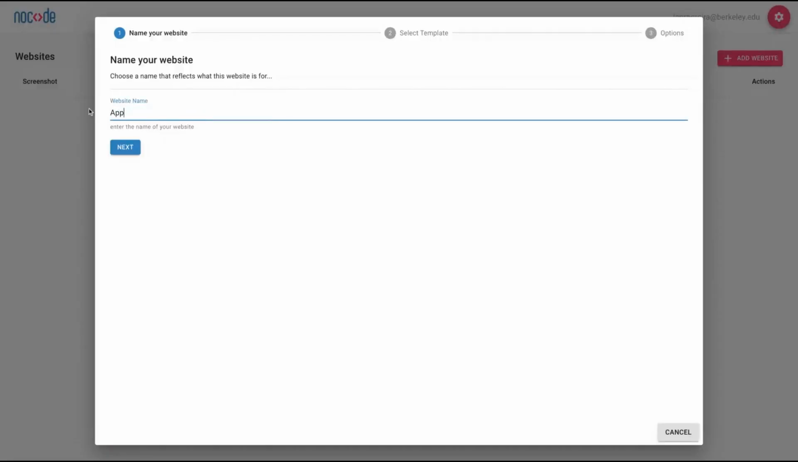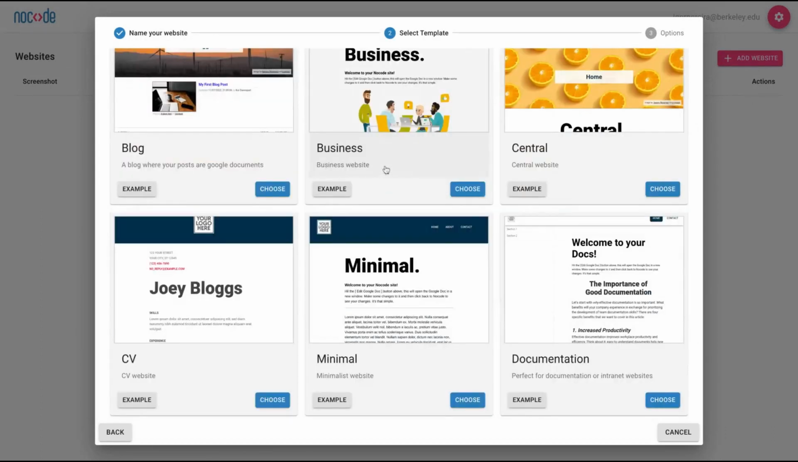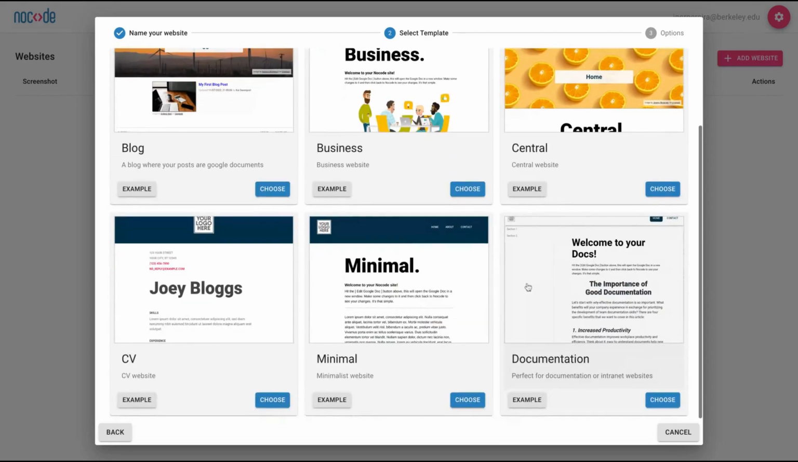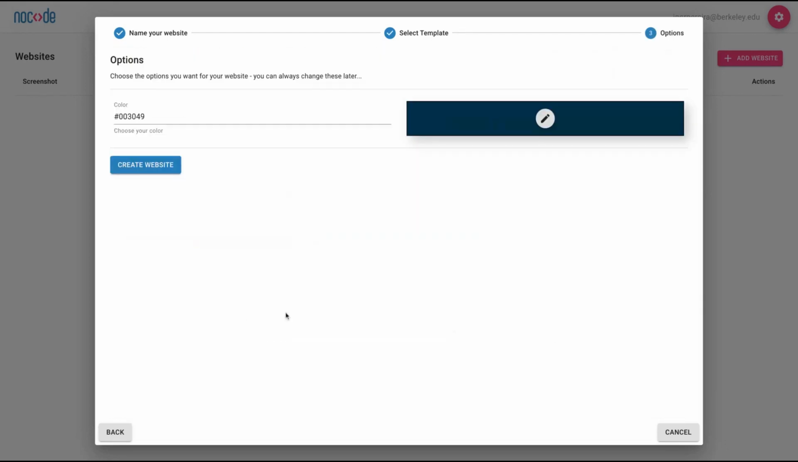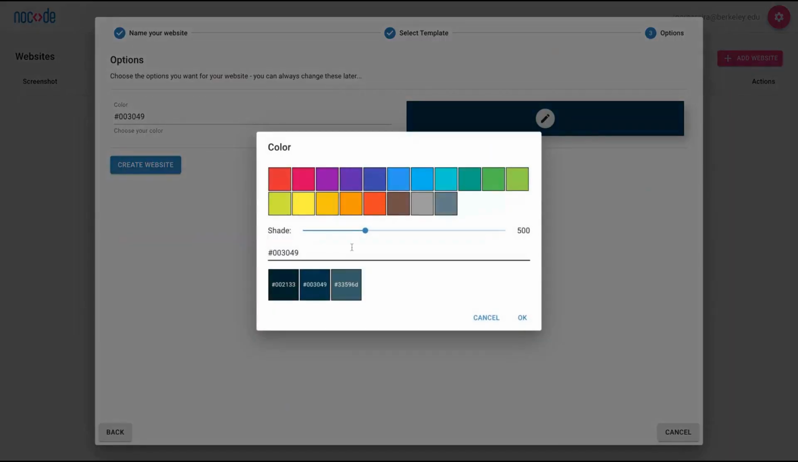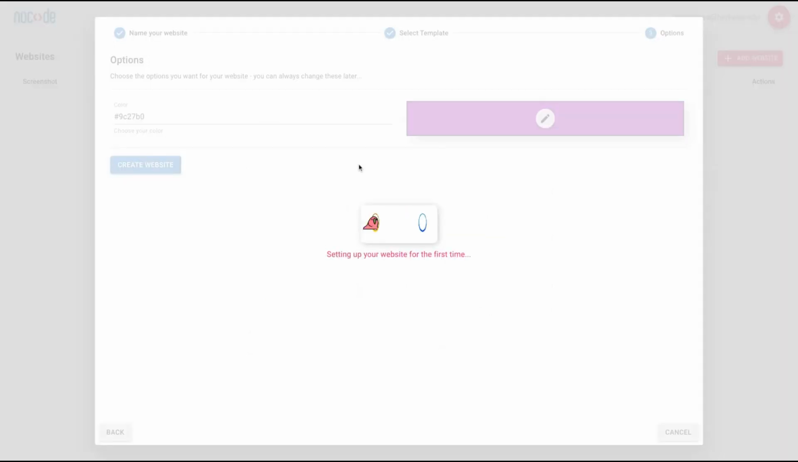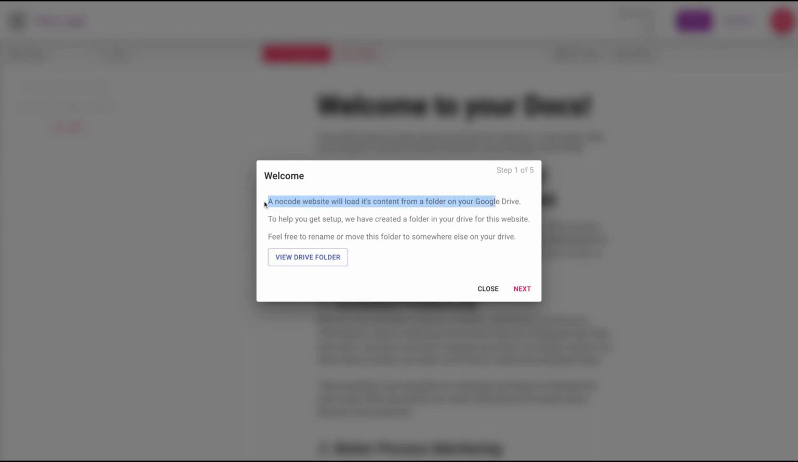Okay, you're gonna connect your Google account, and then you choose your template. For the sake of this review, I'm gonna add the documentation template. Okay, and you can choose the main color. You can choose your brand color or select one of the colors that the tool will suggest to you. Okay, and you click on create website. A Nocode website will load its content from a folder on your Google Drive. To help you get set up, we have created a folder in your drive for this website. Then you're gonna see the folder here.